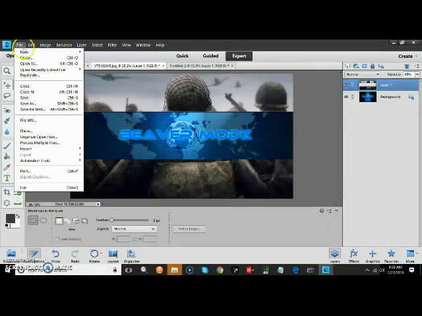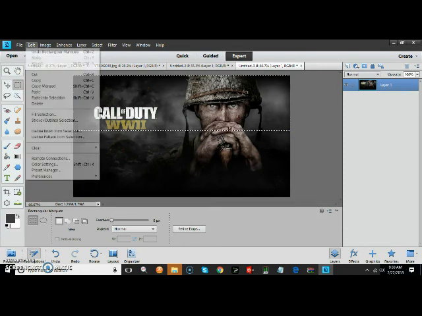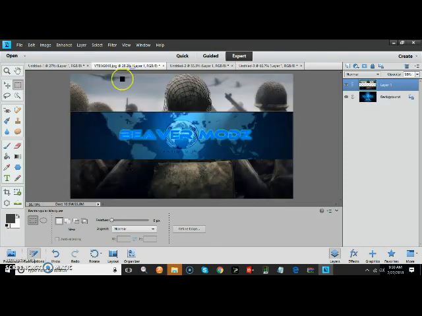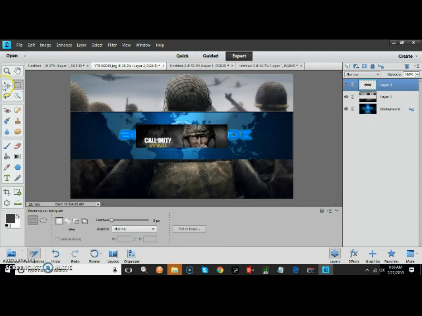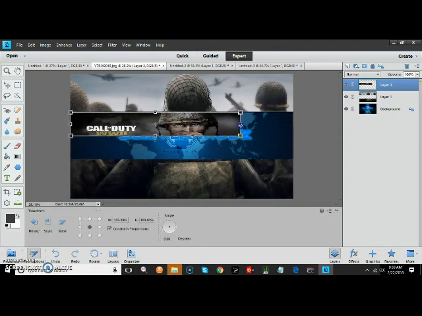Edit, file, new, image from clipboard. Okay, now we're actually going to copy this portion. Edit, copy, come back here, edit, paste. Now, if you ever find that these are really small, stretching them out is going to kind of mess up the graphics, but we should be alright with this one.